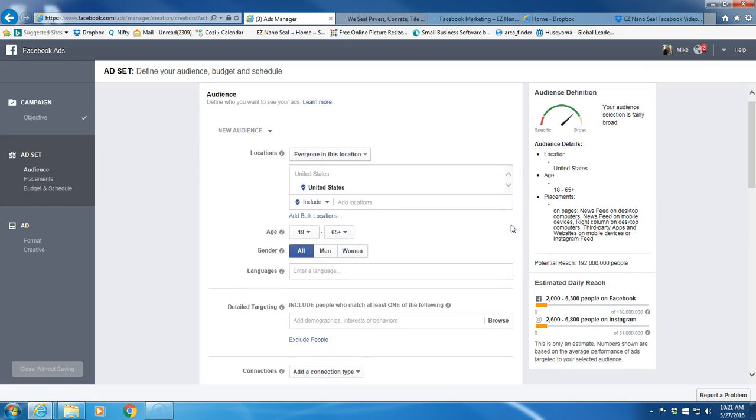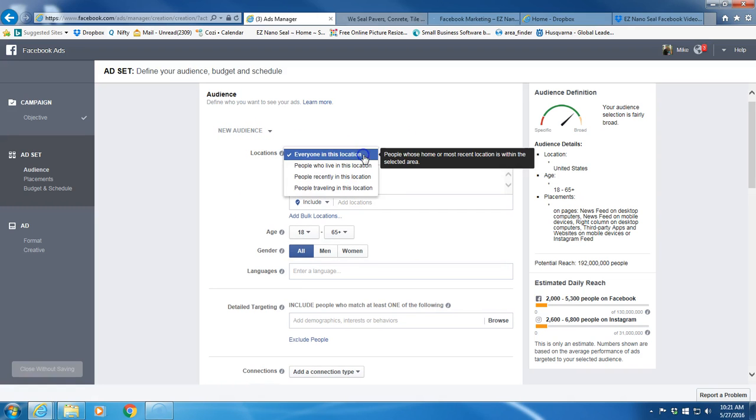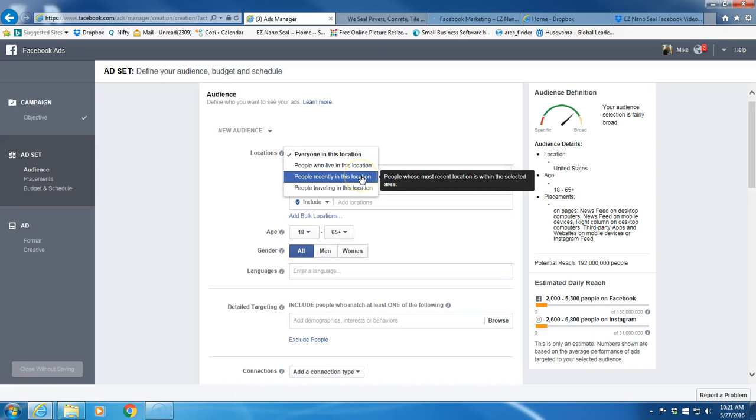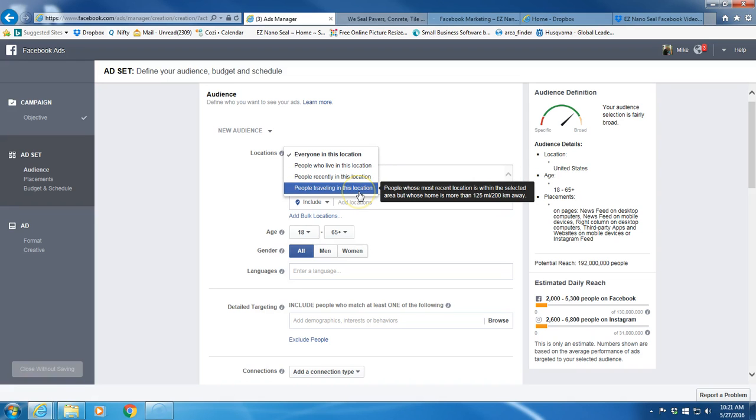Okay. Now, this is where we start getting into the juicy, really good stuff here. So now we're going to select our audience, and this is important. They've added a couple of new things in here. There's everyone in this location, people who live in this location, people recently in this location, and people traveling in this location. Now you can see that people traveling in this location are people that have traveled into this area. Now we're in a big area where people come to in Tampa. And I really am not looking for people that are traveling here. I want the people that live in this location.